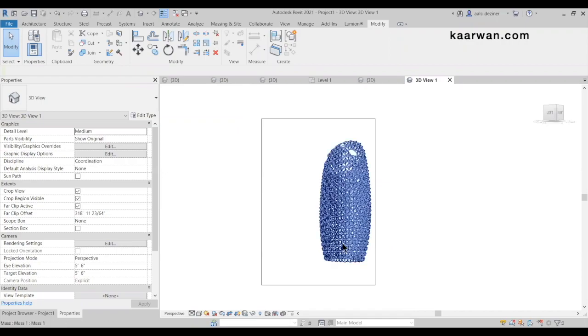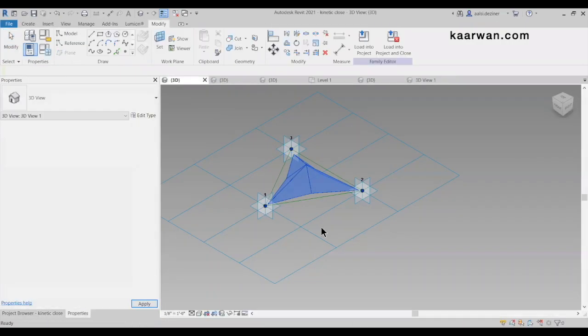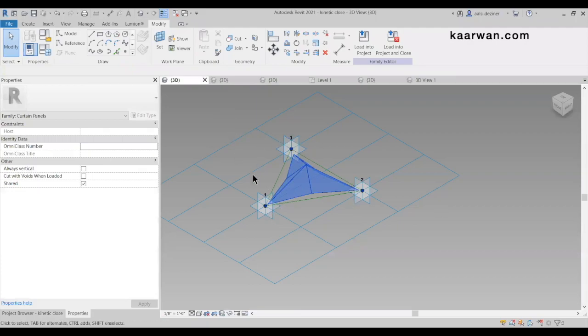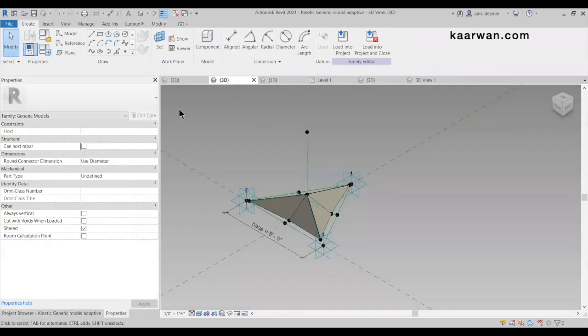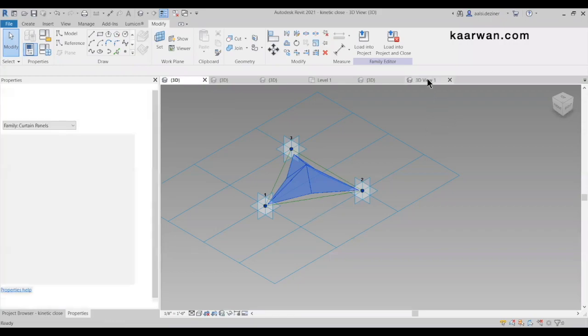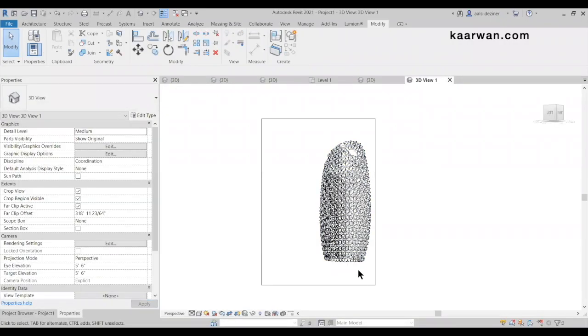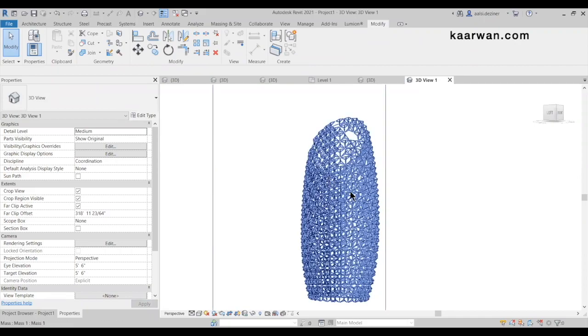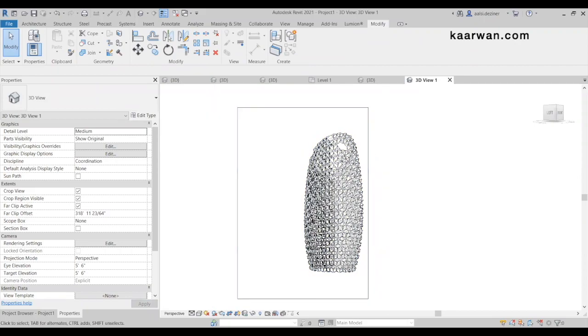For the task, you have to basically create the same kinetic facade family like I illustrated. First create it in the generic model adaptive template, load it onto the curtain wall template, and then finally load it onto your base structure the way I discussed. So do keep in mind the technicalities, and good luck with your task.